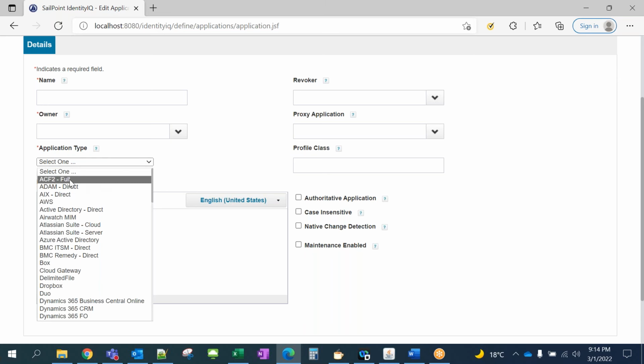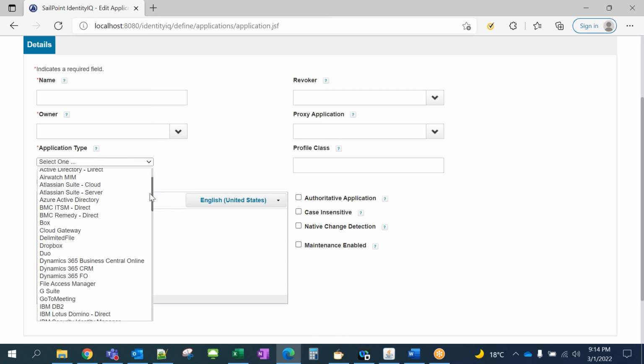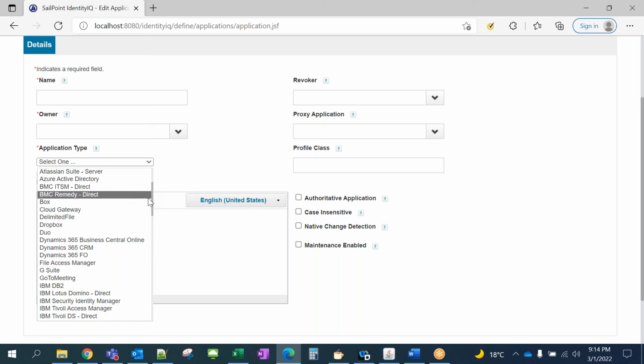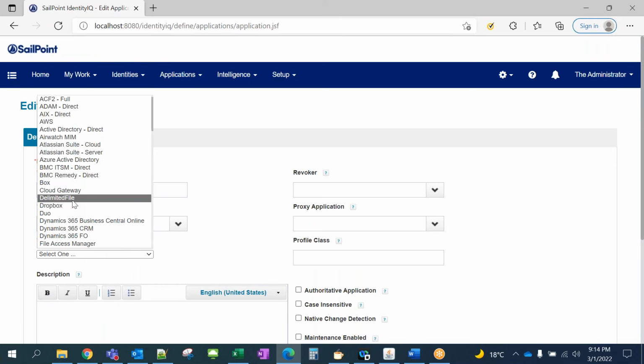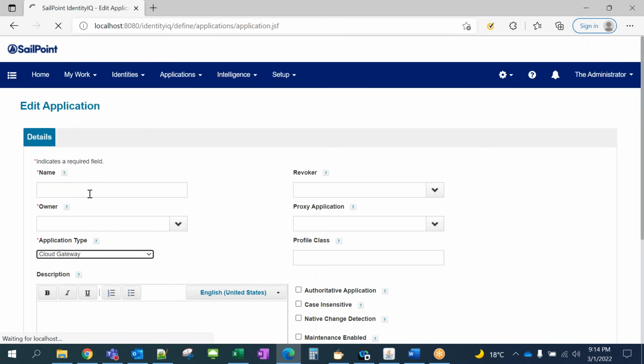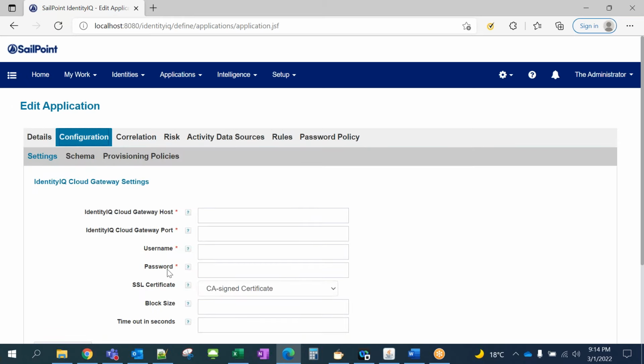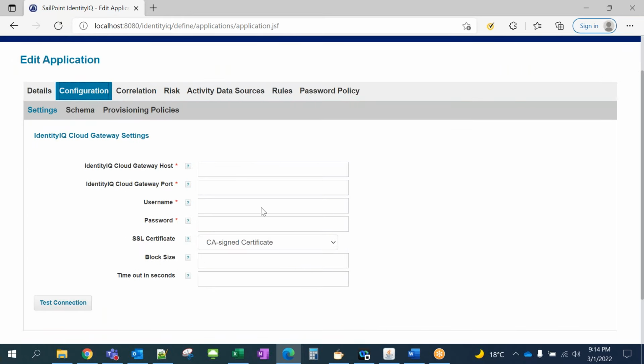Here you can see these are the different kinds of connectors which SailPoint provides out of the box. If you click on any of these types of application, the complete UI will change. Right now you can see only Details here, but as soon as you click on something like Cloud Gateway, it will process something and create, altogether, configuration, correlation, and different kinds of tabs. For each and every application type, you will see different things inside the configuration also. It's not going to be the same for each and every application.